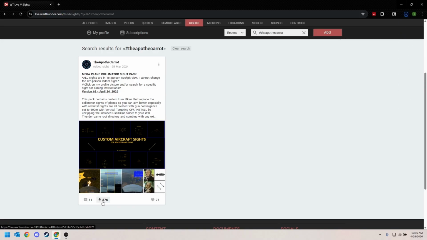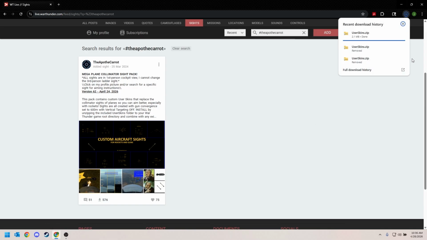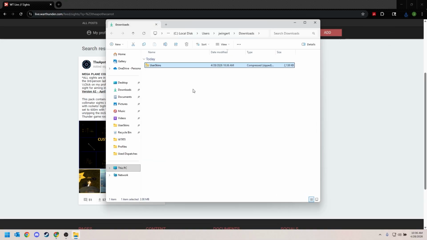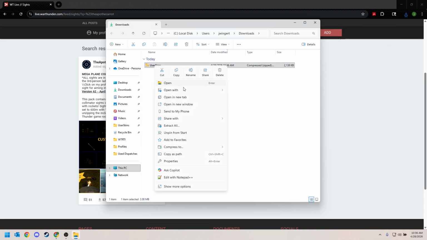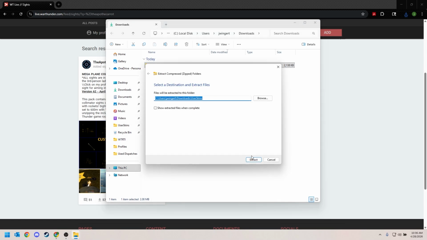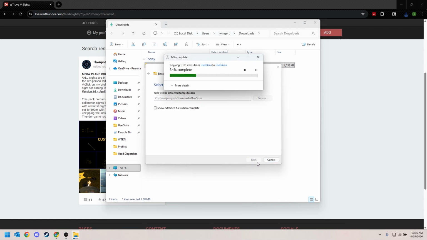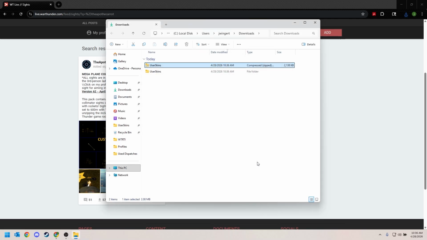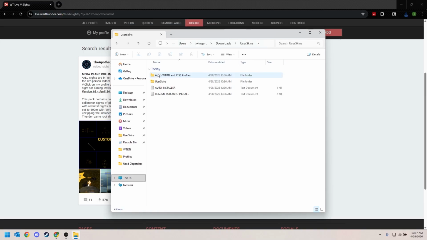So after we click download, we're going to go ahead and have it pop up here. When it's done, we're going to click Show in Folder. And now that we have our zip file, we're going to unzip it. And then we can just remove the zip folder. So now that we have this, we can go ahead and get into it.